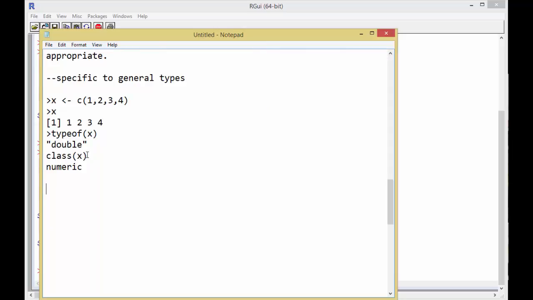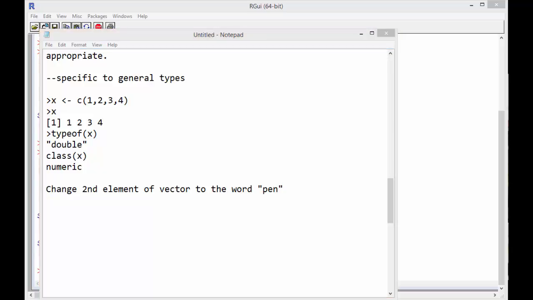Now let's change the second element of the vector. Remember, a vector needs to have everything of the same type. So assign a word like pen, for example. R will change the object class to character and change all the elements in the vector to character. So this is important to remember. How do you assign? You just say x of 2 is now going to be pen.